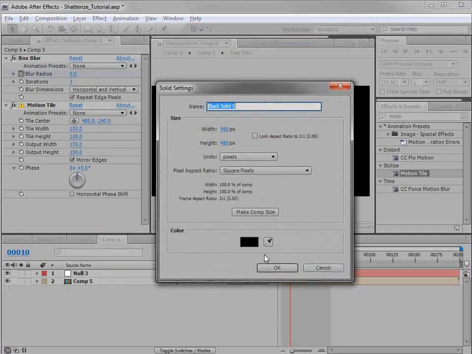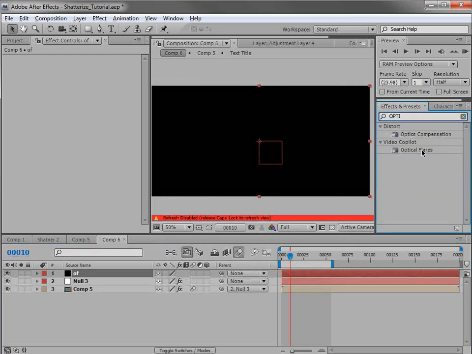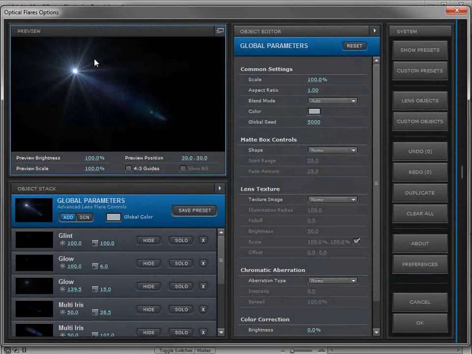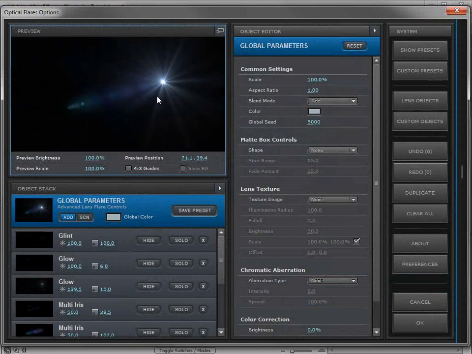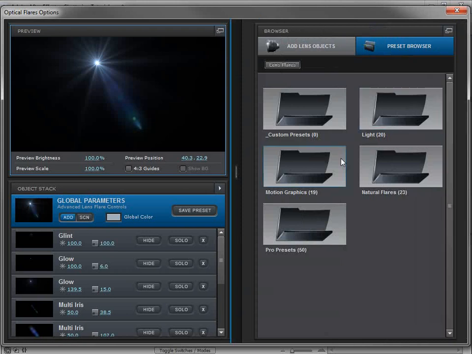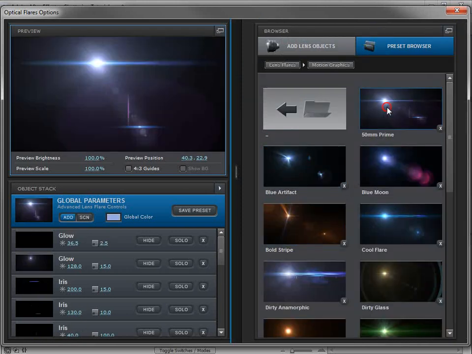So I'll create a solid, and we're going to add a plugin called Optical Flares. It's a plugin by Video Copilot for creating some cool lens flares. We'll go into the options. Now we can create our own lens flare, or we could come over to the presets. We'll click on motion graphics, and we'll use this 50mm prime here.